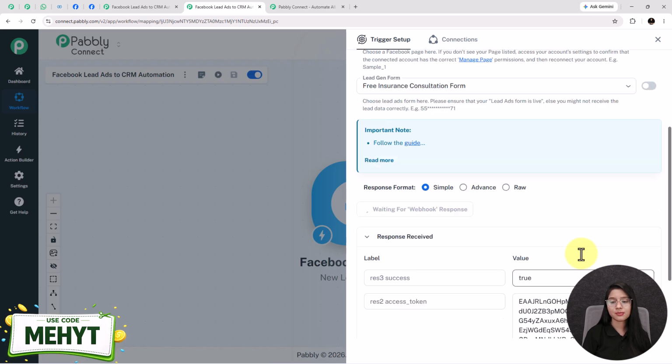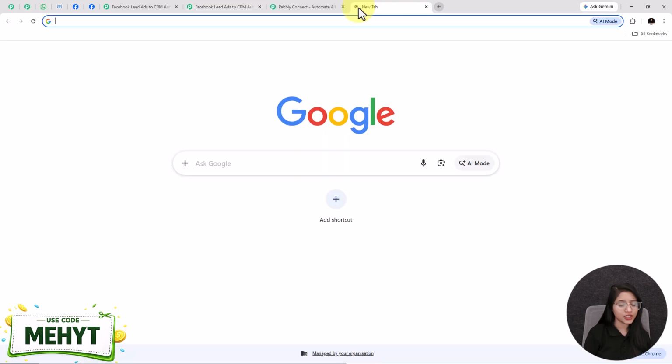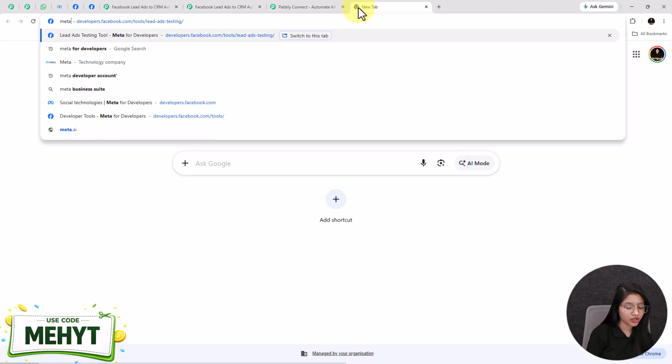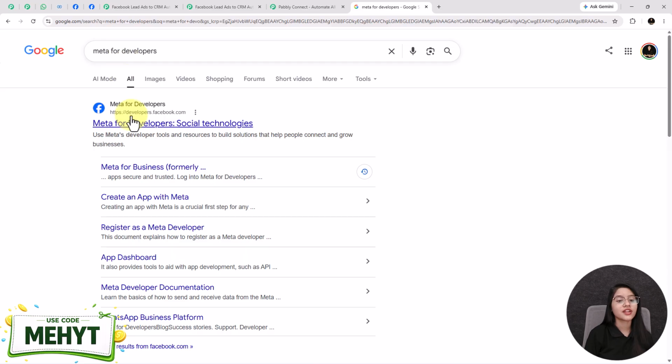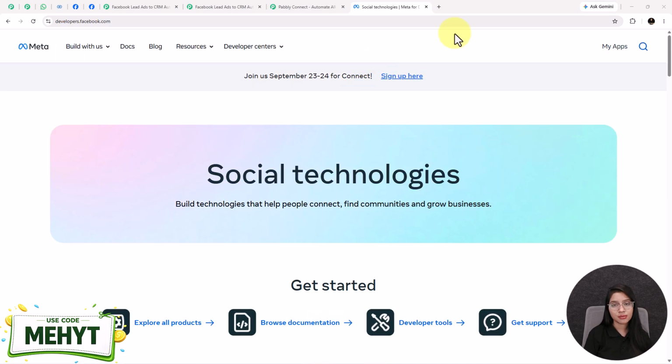See, I have received the positive response and it started waiting for the webhook response as well. So for getting this webhook response, you need to open a new tab and go for Meta for Developers account. After that, go inside this first link and you will successfully come on the official page of Meta.